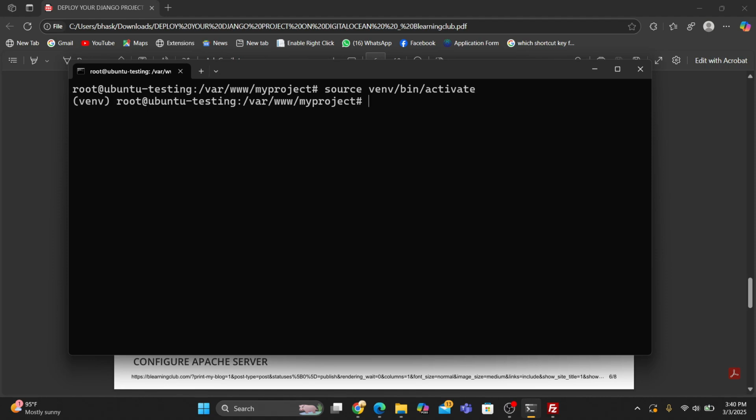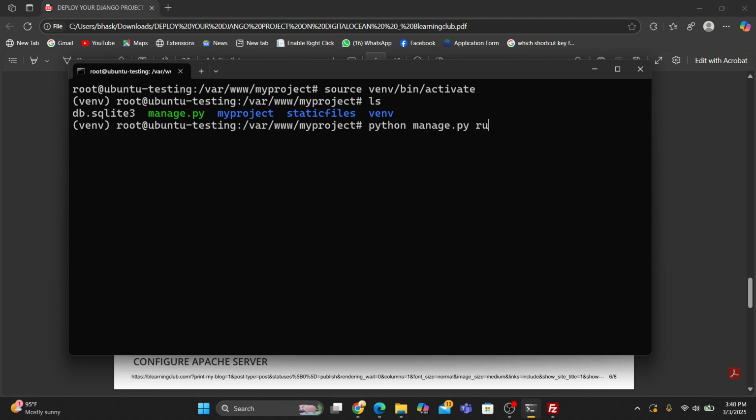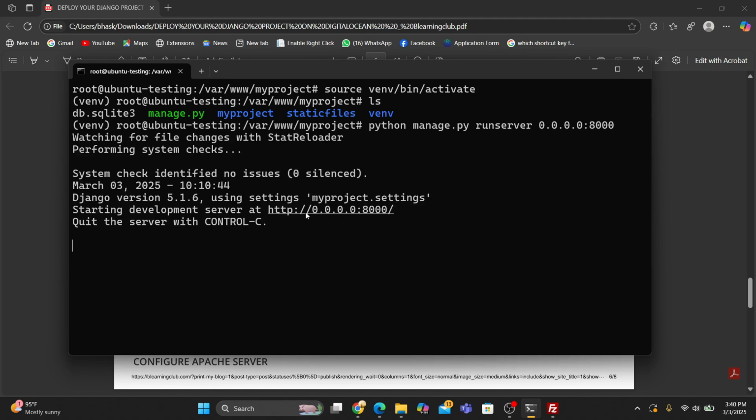Okay, so the virtual environment has been activated. Now type python manage.py runserver, and then type 0.0.0.0 and then port 8000. Okay, so yeah, this time it is successful.